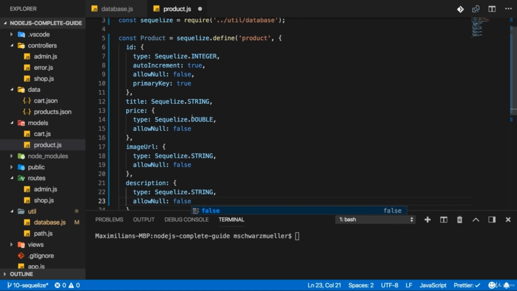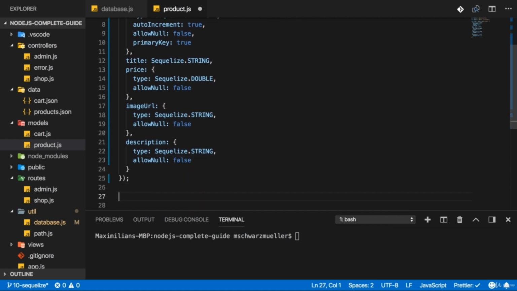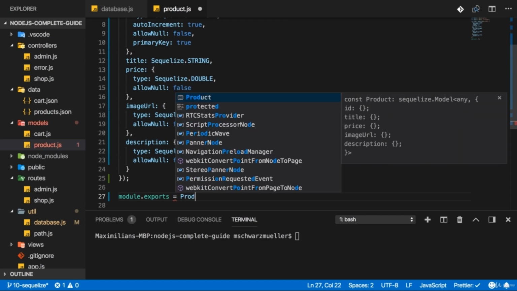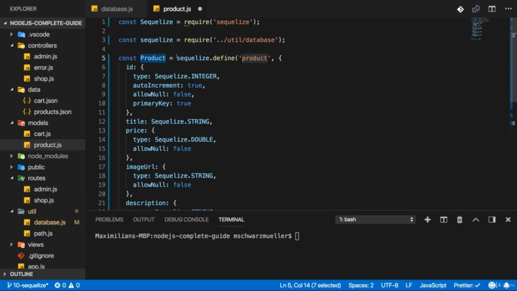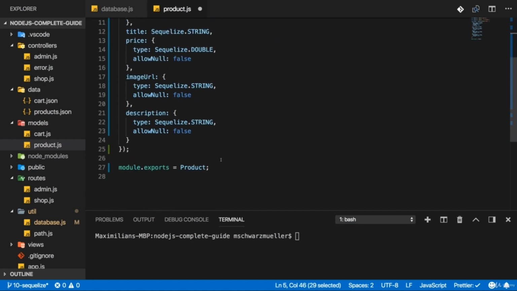Last but not least, we need to export it. So below my model definition here, I'll simply use module exports and export my product here. So this constant in which I store the defined model, this gets exported here. And with that, we made a huge step forward and we can now start using this product. Now let's see how we use it over the next lectures.